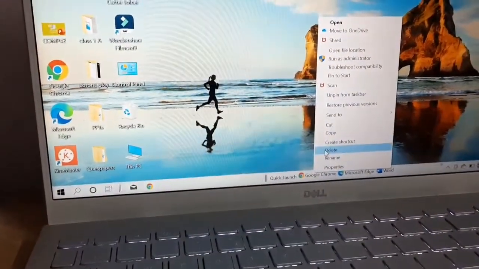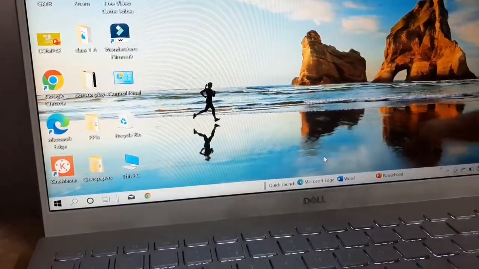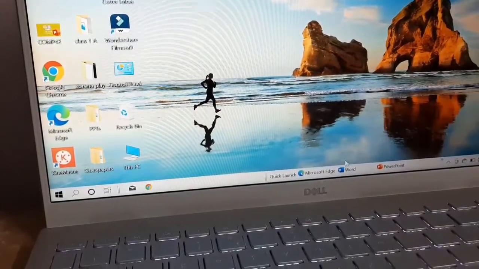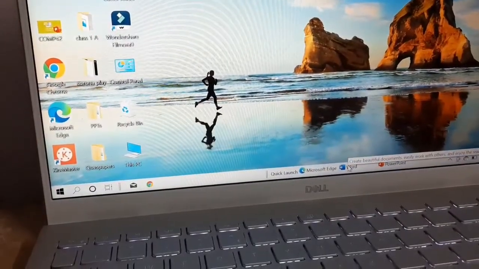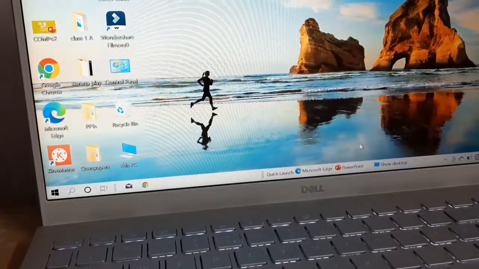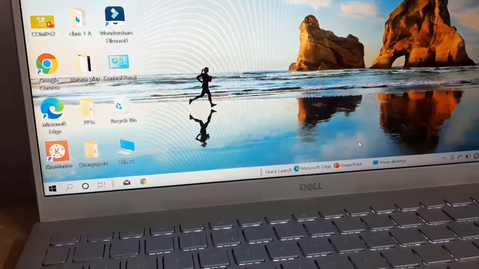You can see a delete option here. So you will click on delete option like this. You can see my Google Chrome is deleted from here. In the same way, let's try on Word also. Right click and delete. See. So this is how you can delete icon from the quick launch bar.